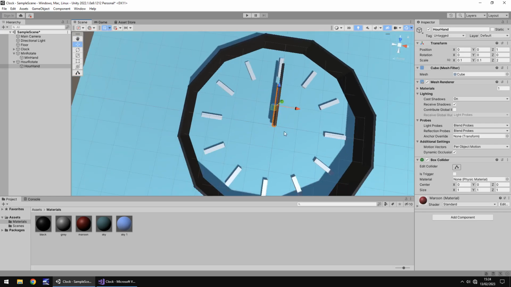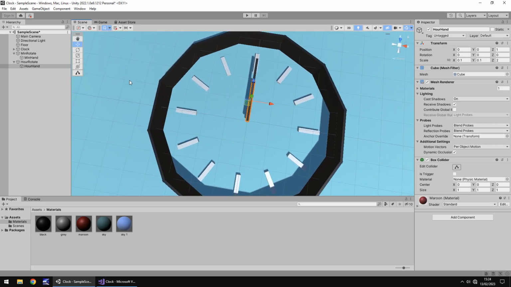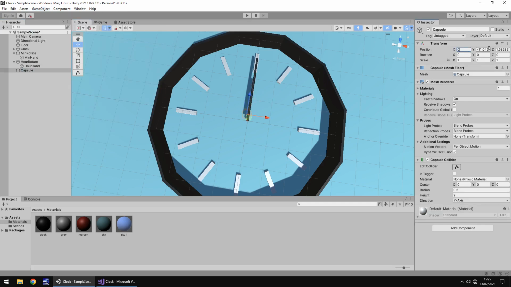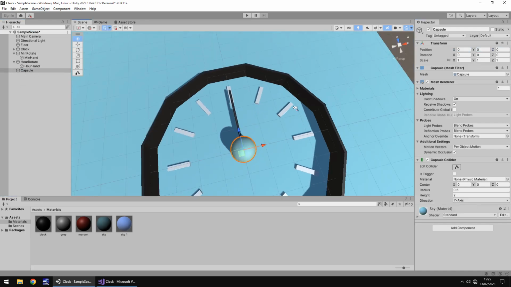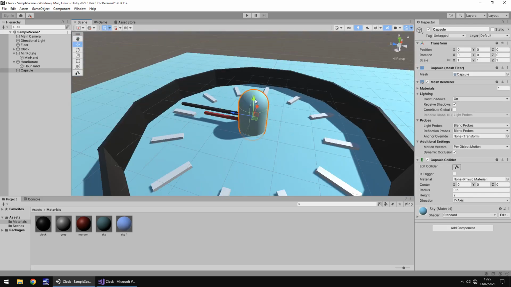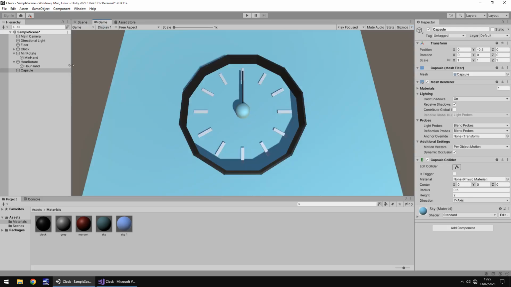Finally, let's add in the center of our clock so it doesn't look too silly. So game object, 3D object, and let's go with capsule. Let's zero out that position again, and let's just change the color to that. It doesn't matter too much what your objects are called at this point, because it is just a simple clock. So let's have that there. Game view, yep, looks fine.